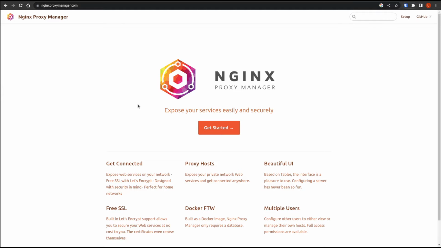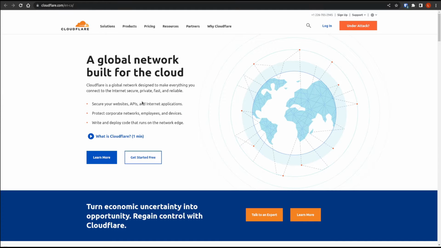Now, the fourth and final method, which I will show you how to do, and is my recommendation, is setting up a Cloudflare Argo tunnel, which is very similar to Nabu Casa. However, in contrast to the other methods, setting up a tunnel will allow you to access your Home Assistant instance without having to open any ports on your router or publicly exposing your network.